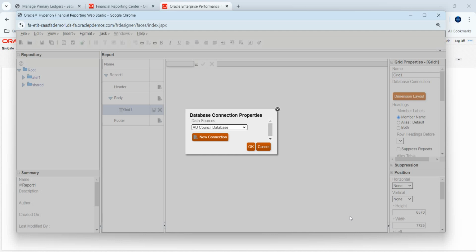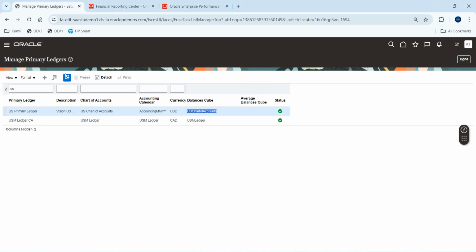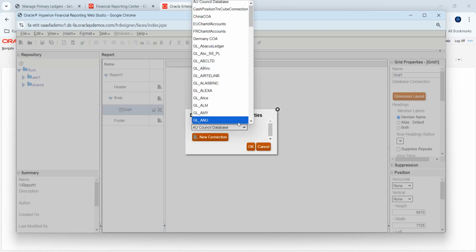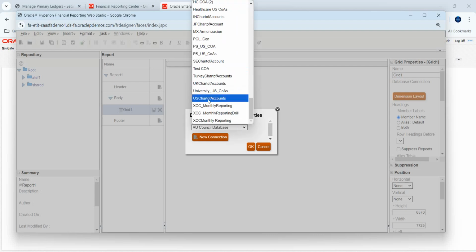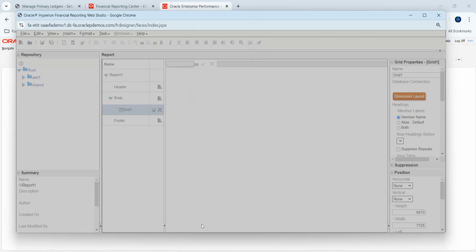Okay, so it starts showing this. Now, this is our different data sources. Now you have to select this balances cube, US chart of accounts. Remember, this primary ledger has this chart of accounts name, but the name in this FRWS will be against this balances cube. So US chart of accounts. So this is the pop-up. This is the one, US chart of accounts. Click on that and click on OK. Don't create any new connection. Just click on that and click on OK.